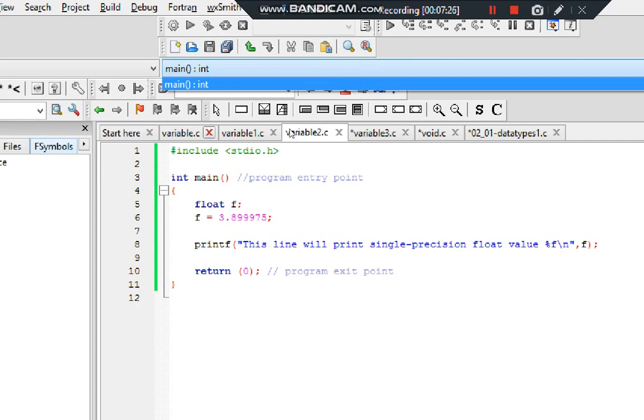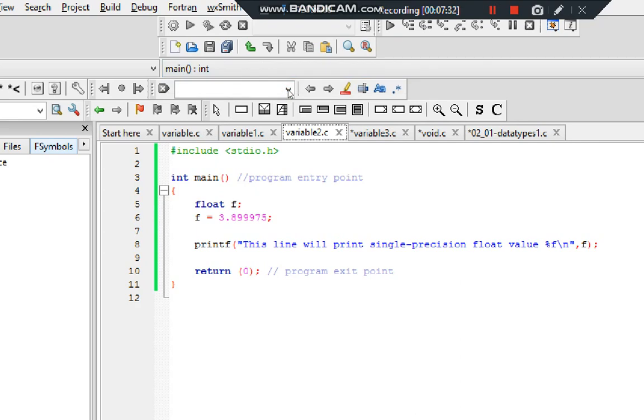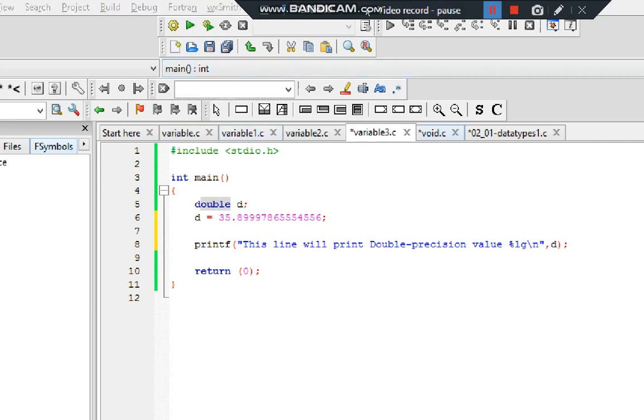So again, we want to demonstrate how the double data type works, right? How double data type works. So here we declared the variable D to return a double data type, right? And we assign this value to it.